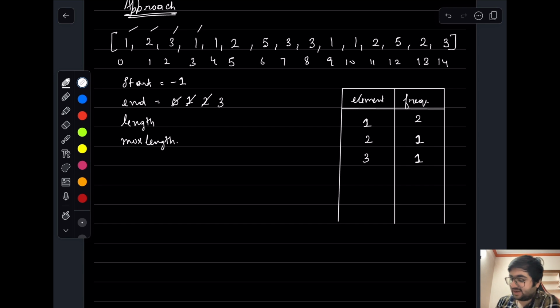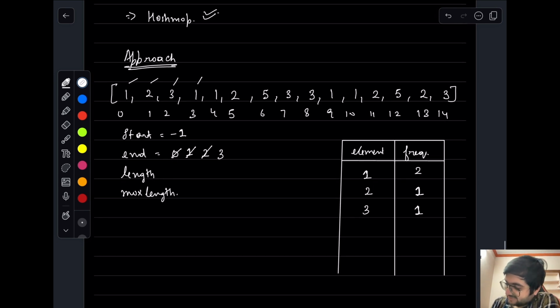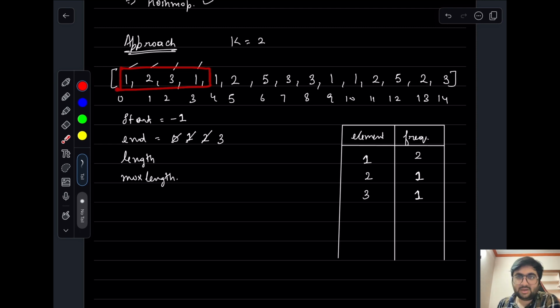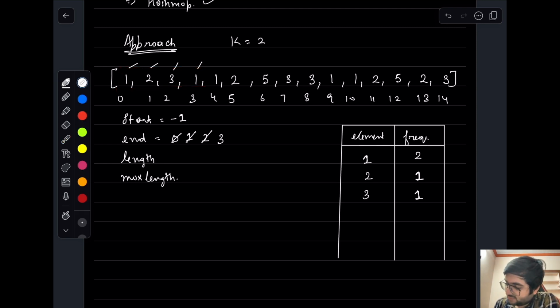Okay, sorry, I have again forgot to give the value of k. So here again k is equal to 2. So we have to find the length of the longest subarray where each element has a frequency less than equal to 2. So currently all the 3 elements have frequency less than equal to 2. So I think this particular length can be accepted till now. What is this particular length? If you count 1 2 3 4, 4 is the length. So my length will be 4, my max length will be 4.